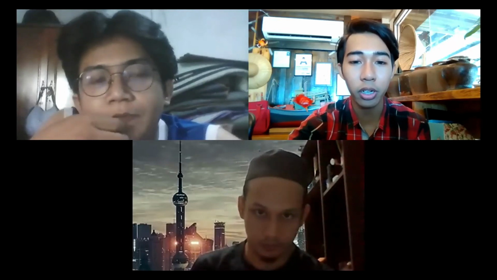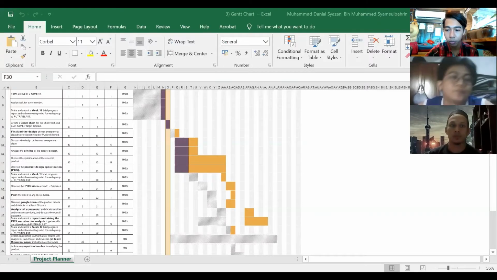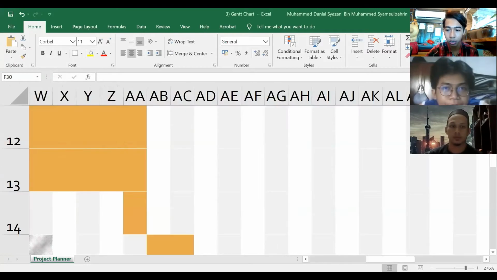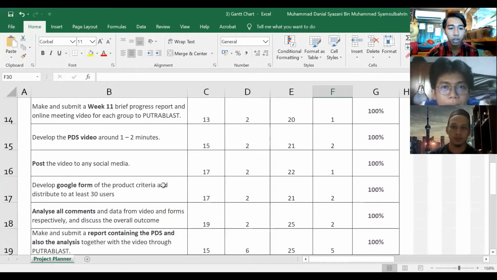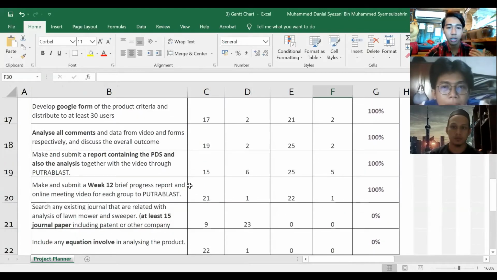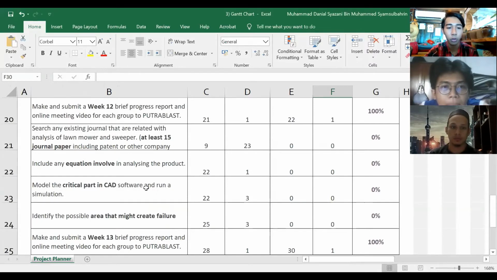Okay, so let's start with the update from the Gantt chart. Let me zoom first. All right. So basically, we have done the PDS part, and for the final part, we need to do a technical report.